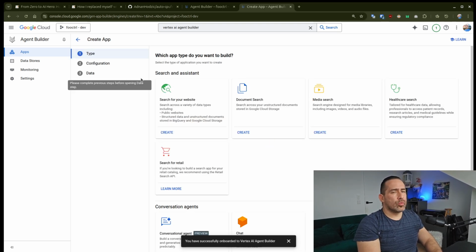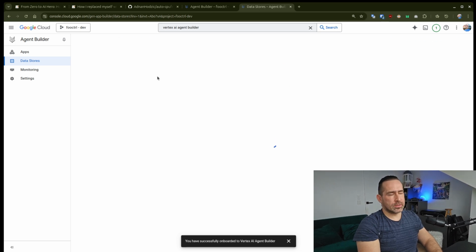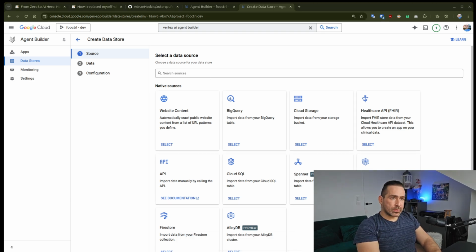Normally, you would immediately go and create your app, but I'm going to do it the other way around. I'm going to go to data stores, and I will create a data store. Here we will be presented with numerous data sources, for example, website content, BigQuery, cloud storage, Cloud SQL. There are even some sources that are not listed here that I know about, like Confluence. And hypothetically speaking, I could get all of my contents using the website content data store.